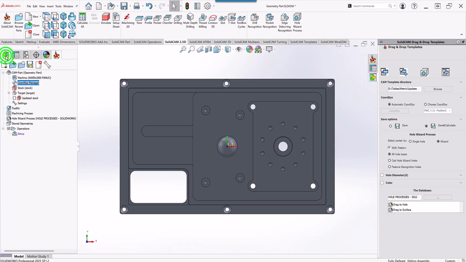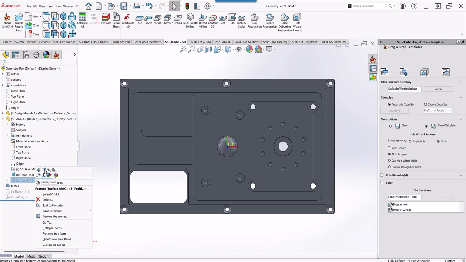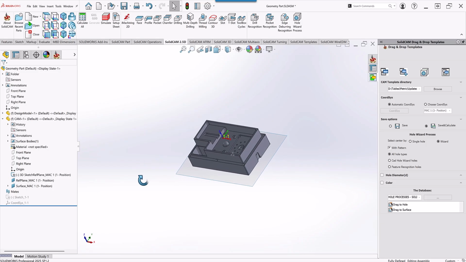Now, where do I actually see that surface? If I go into my CAD tree, and we have design model and we have our CAM, you'll see we also have what we call surface Mach 1 position 1. If I were to right click on that, I can unsuppress that. And now you'll see that we have a surface underneath.